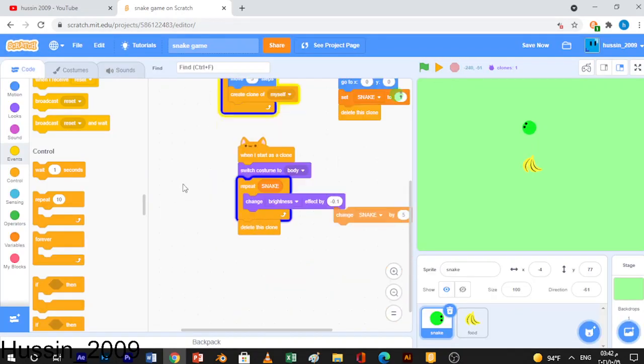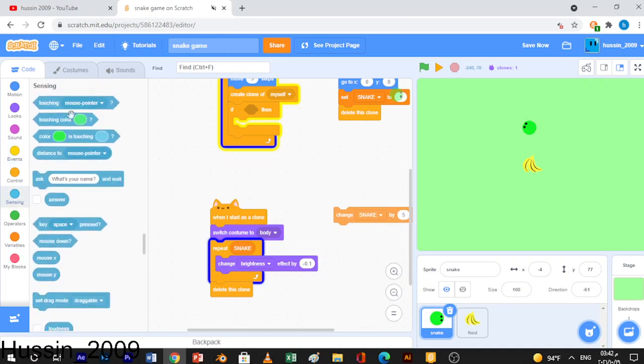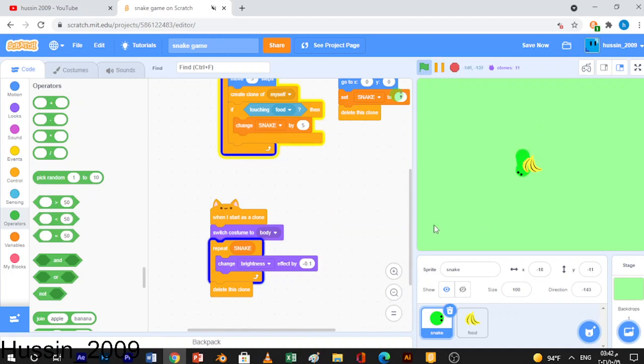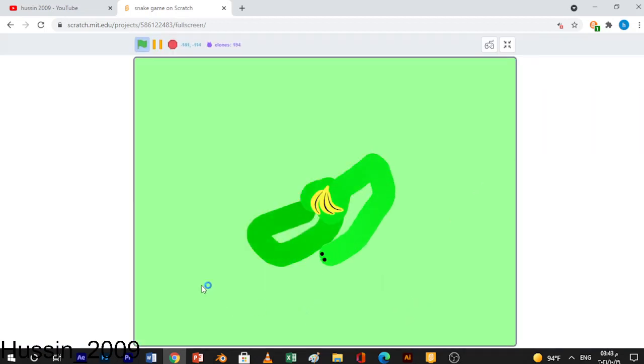Okay, so now if touching food, then change the snake by 5. So now maybe it's just a little bit glitchy.